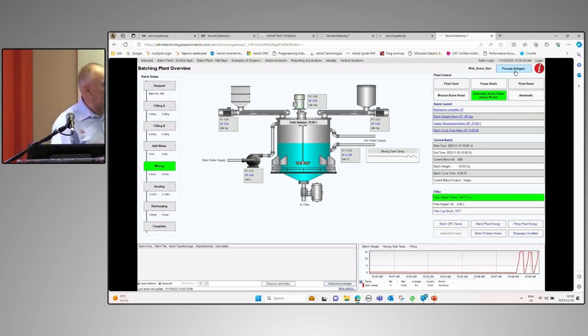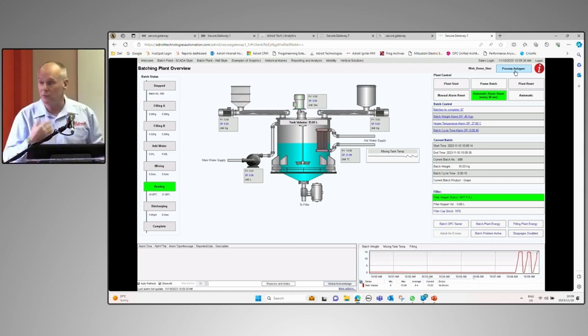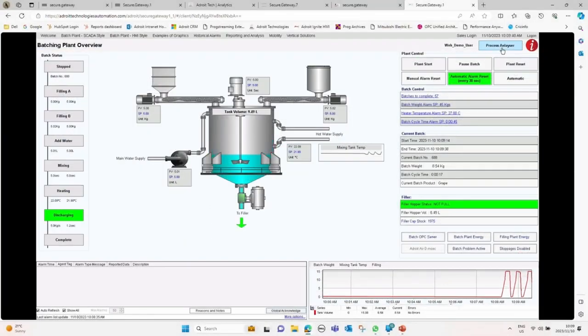Normally you get alarms, because we also use this for our training, for our alarm management software. So we create alarms in order to analyze them. But you can see what's happening at the bottom. This is the batch weight, and you can see that's fairly consistent. It fills, it stays stationary while it mixes and heats, and then it discharges. So you can see this graph at the bottom here.